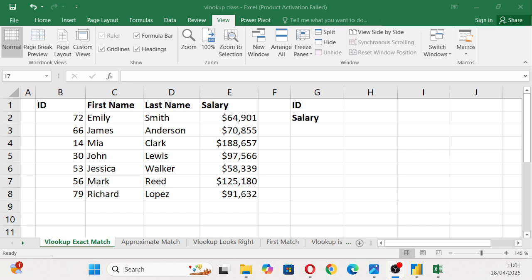It searches for a value in the first column of a range, or we can say it searches for a value in the leftmost column and returns a value in the same row from a column you specify.